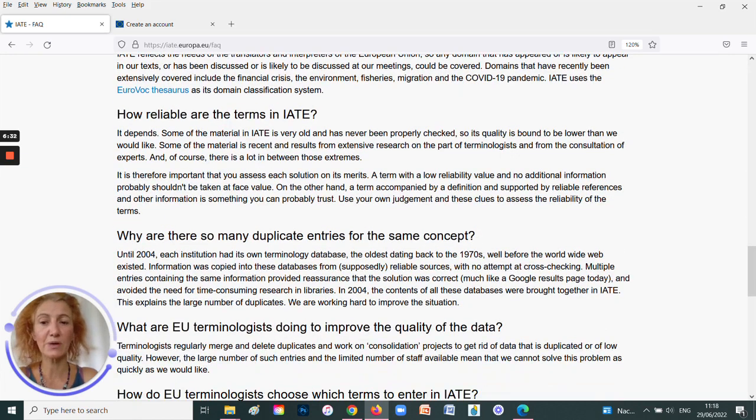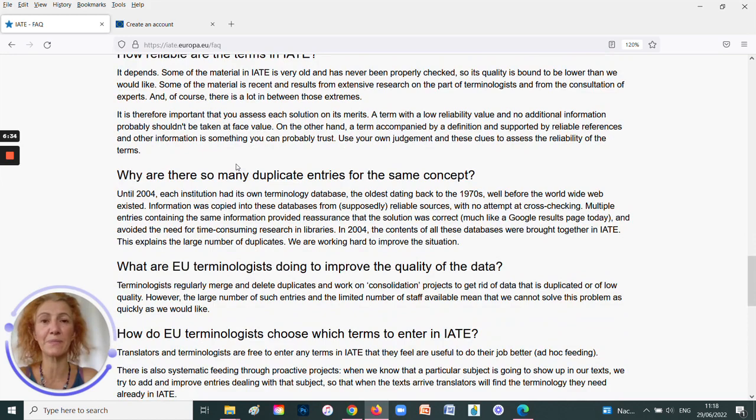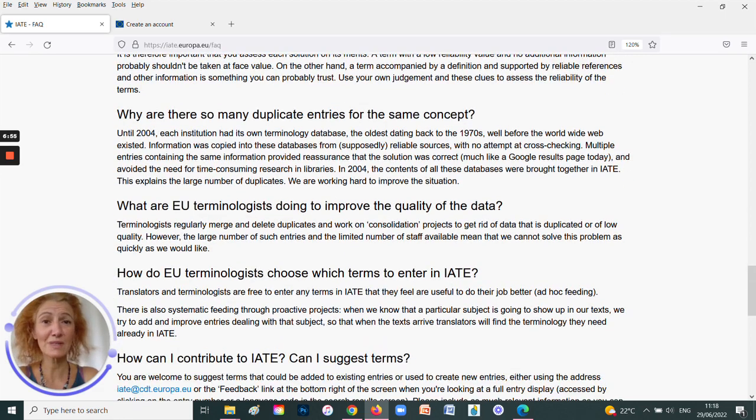How reliable are the terms? Why are there so many duplicates? Of course, in IATE there are a lot of duplicates, because when the glossaries of the legacy data of the institutions was merged, then of course a lot of duplicates emerged. So there is extensive work at interinstitutional level to clean this data up.